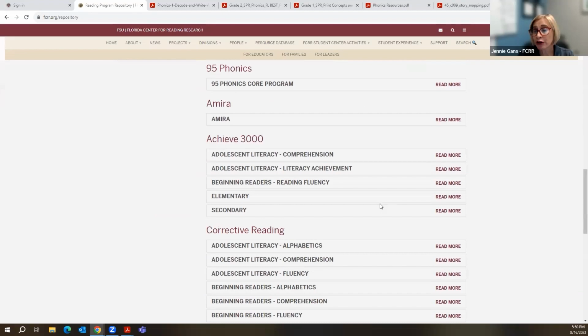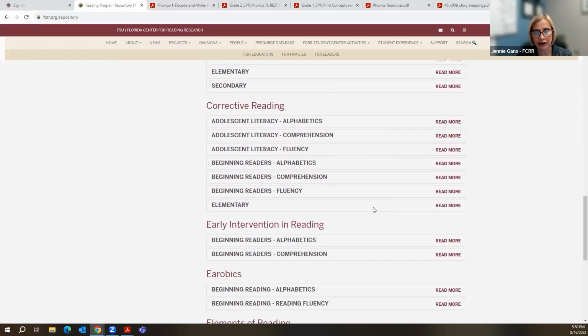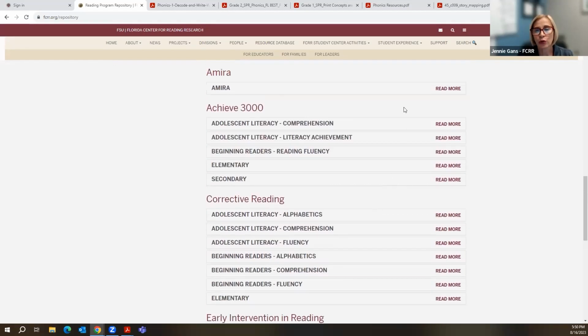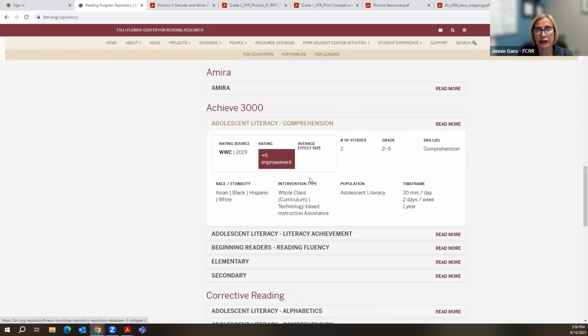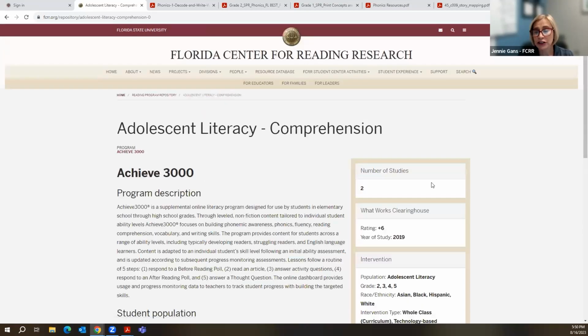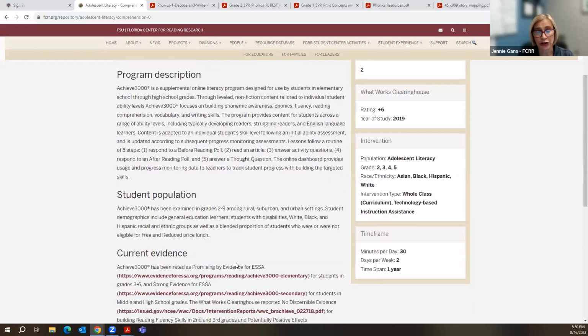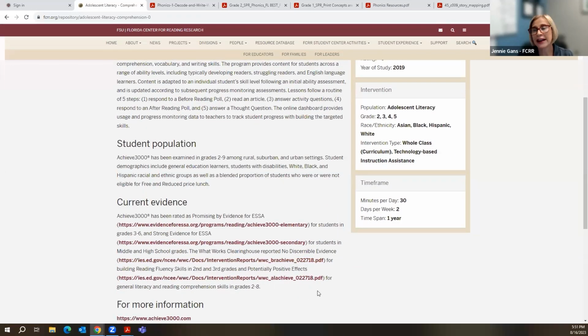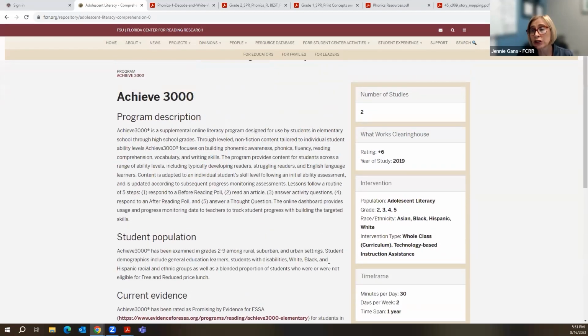If you do see a program that sounds familiar to you, or even if you're not in the state of Florida and you go, oh, I've heard of Achieve 3000, or I've heard of early intervention, or whatever it may be, you're welcome to just click on this for a little bit more information. And if you want the whole story, you're welcome to click on read more, and that'll take you literally to the research. And it'll take you to the evidence and everything you want to know about this, which really does make us as educators good consumers of the programs and the research that we're using, because we want to know if it works for kids.